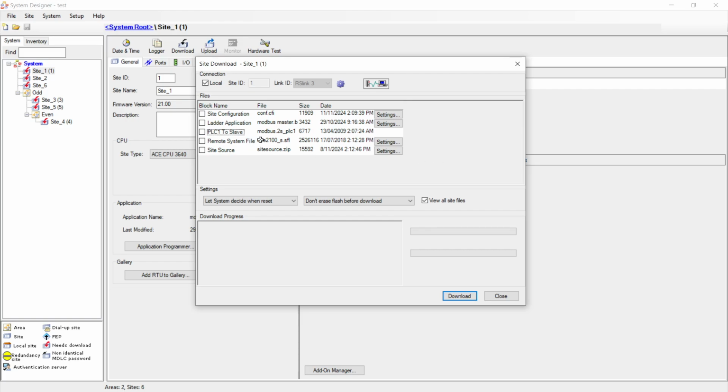Now the remote system file refers to the firmware for the RTU. Don't download this. We don't need to. But in the instance that you do need to download, do it while you're connected locally via an Ethernet connection. It's much faster, much quicker. It's certainly not something you want to do over serial at 9600 or even at 115,200 bits per second, because it will take its time. You certainly don't want to be doing it over any sort of radio network, because you'll really bring that radio network to its knees.